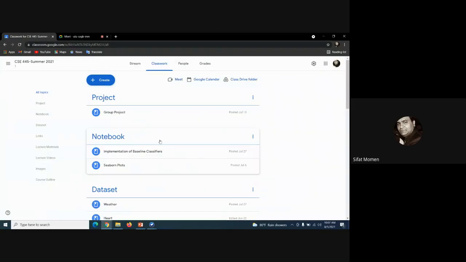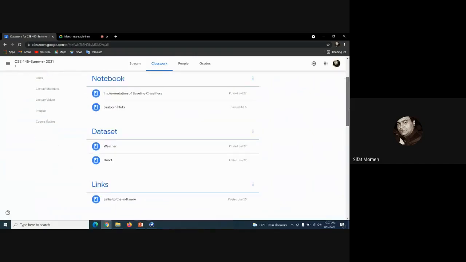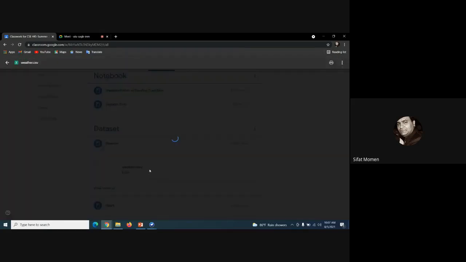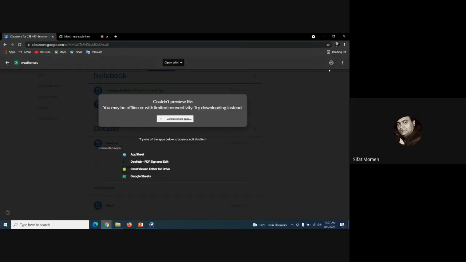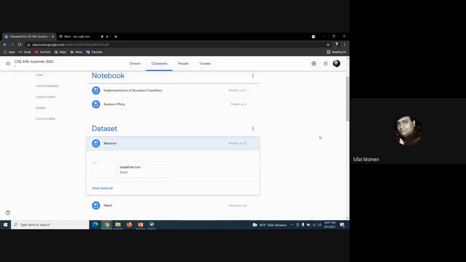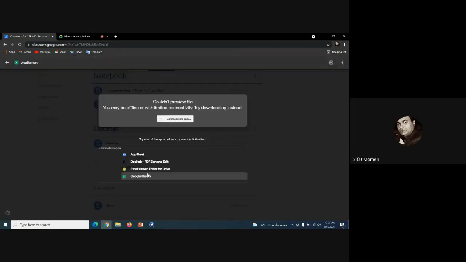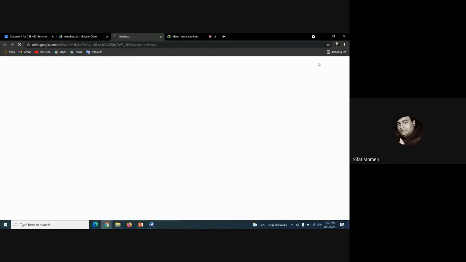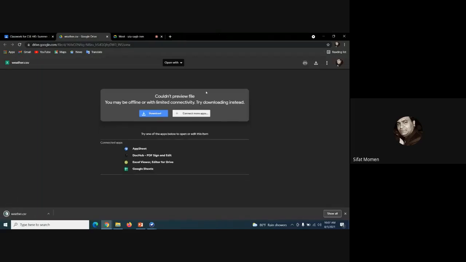Okay, let's see. So if we come over here, if we go to the data set over here, let's say we have the weather data set over here. So let me actually download this weather data set. Okay, I don't want to open it, I was just going to download it. Okay, it's getting downloaded. Okay, great, excellent.